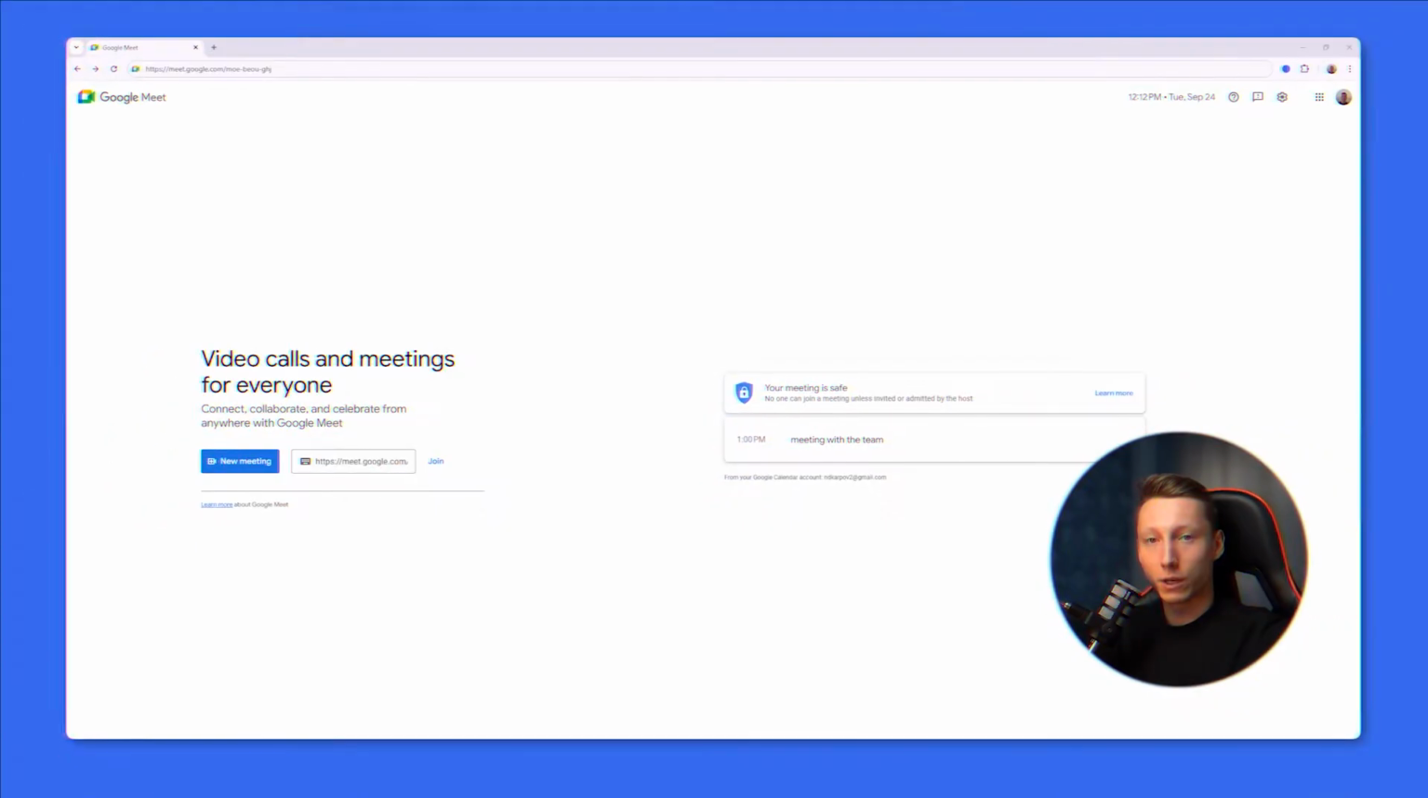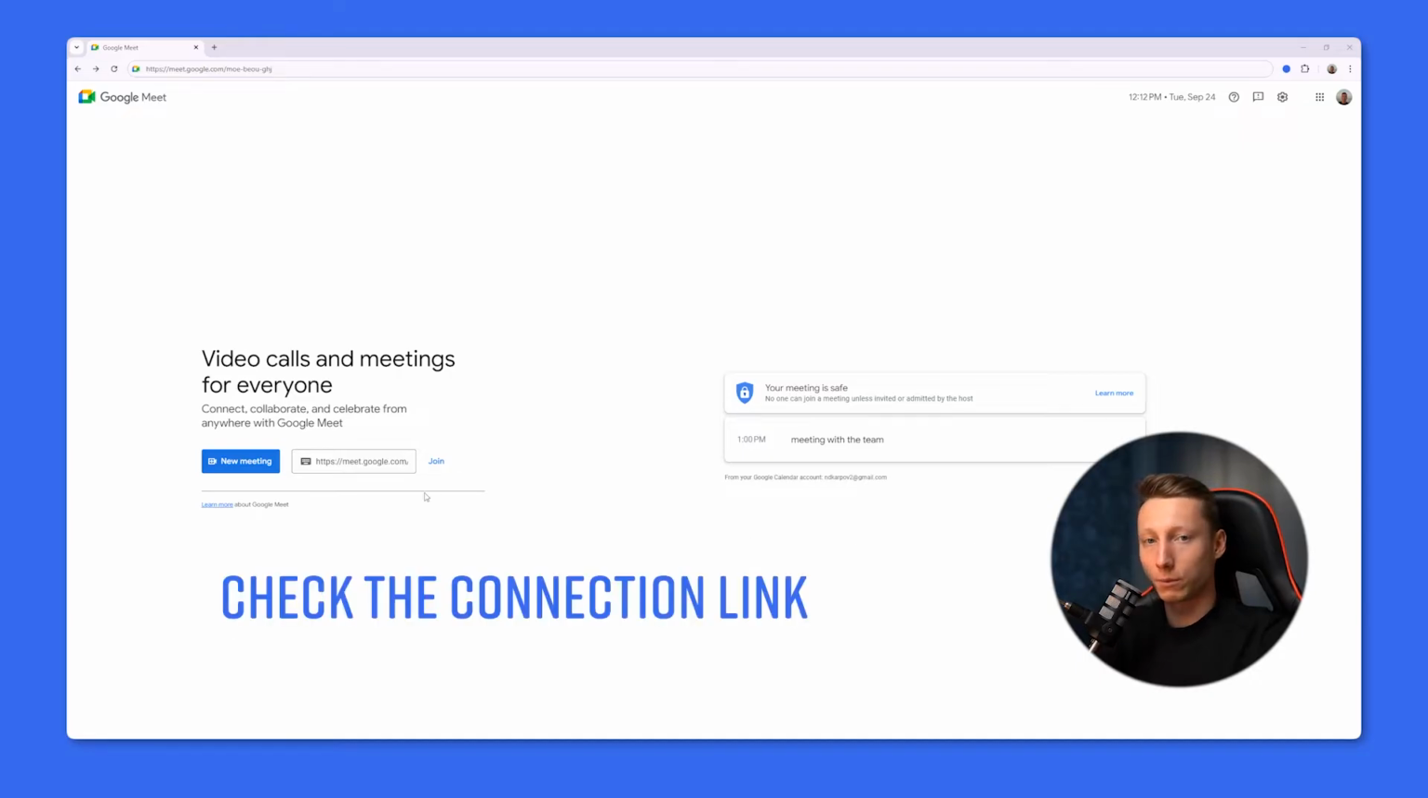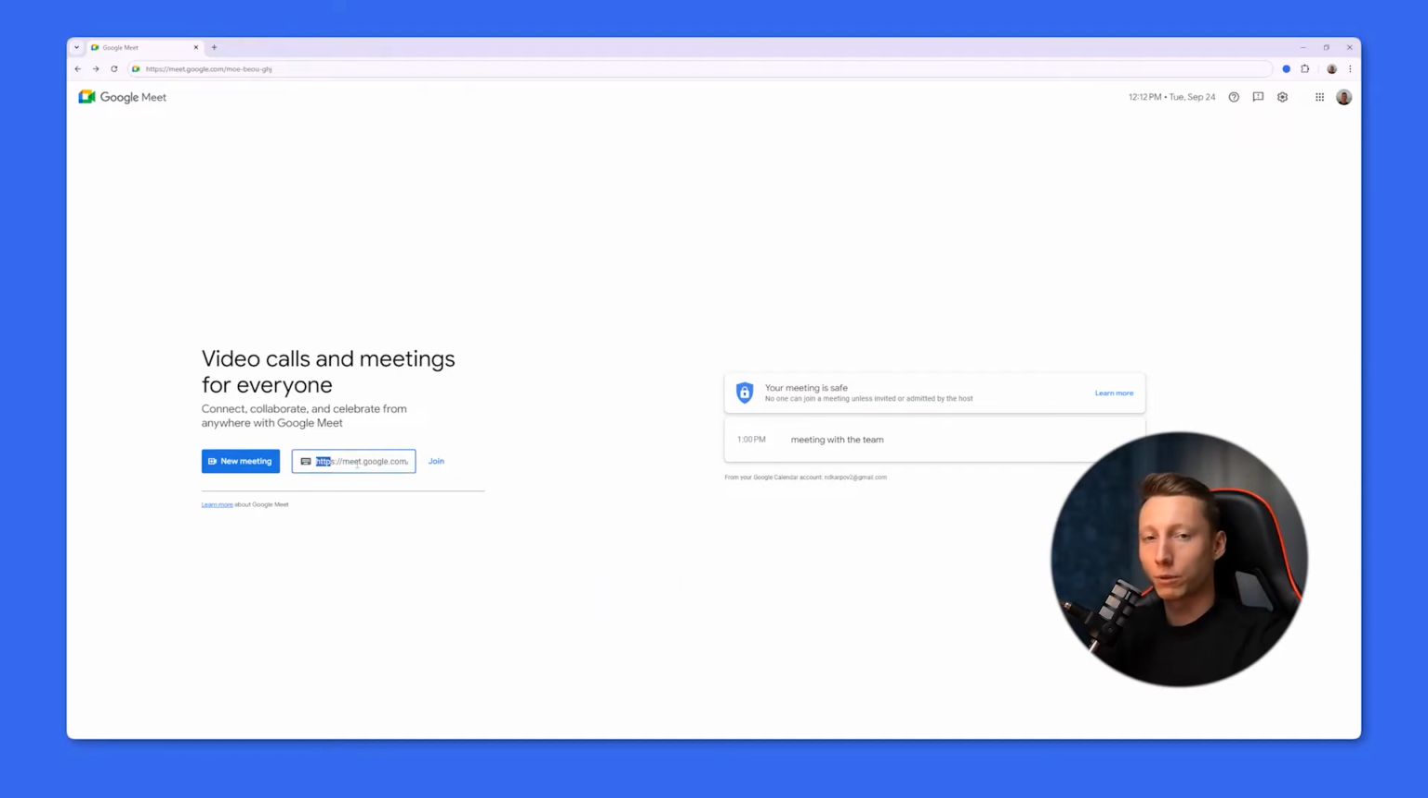Let's get started. There are different reasons why Google Meet may not work. Let's go through them one by one. The first reason may be related to simply joining the meeting. This may be due to an incorrect meeting link or an incorrect ID. Double check the link provided to you, as a simple typo can prevent you from joining.